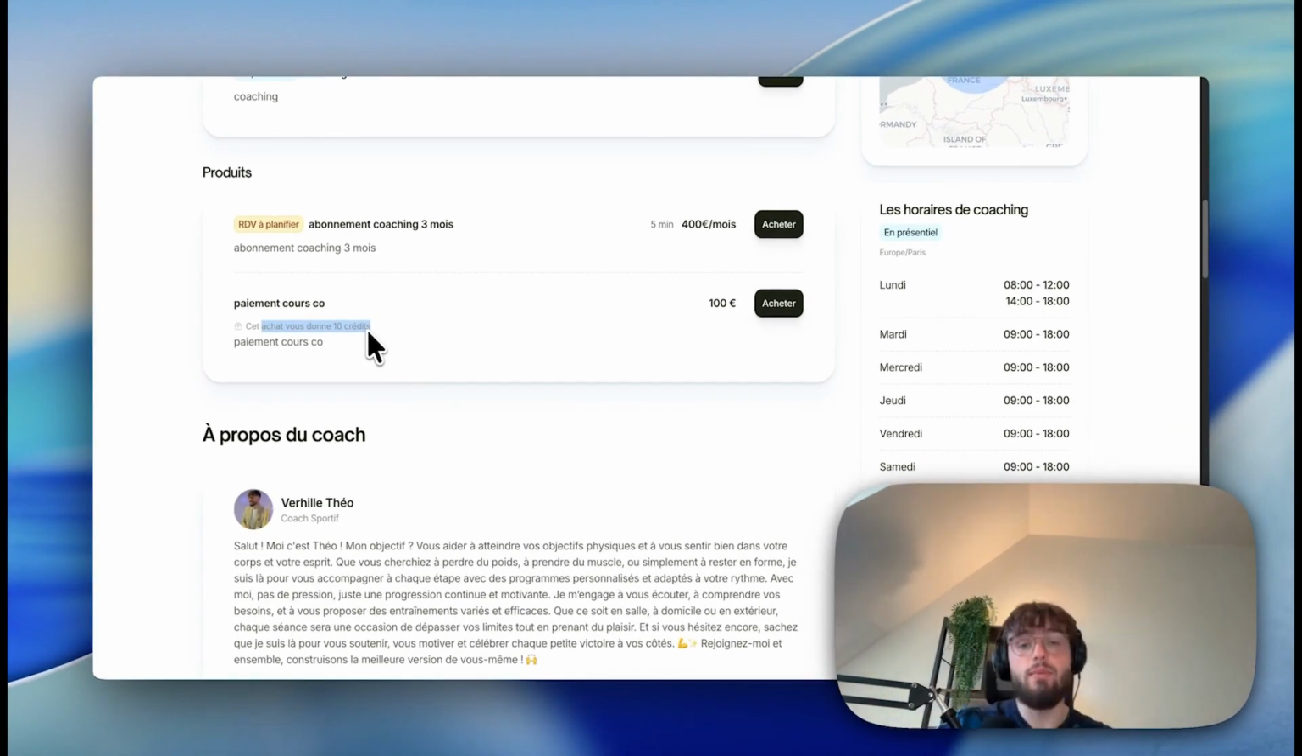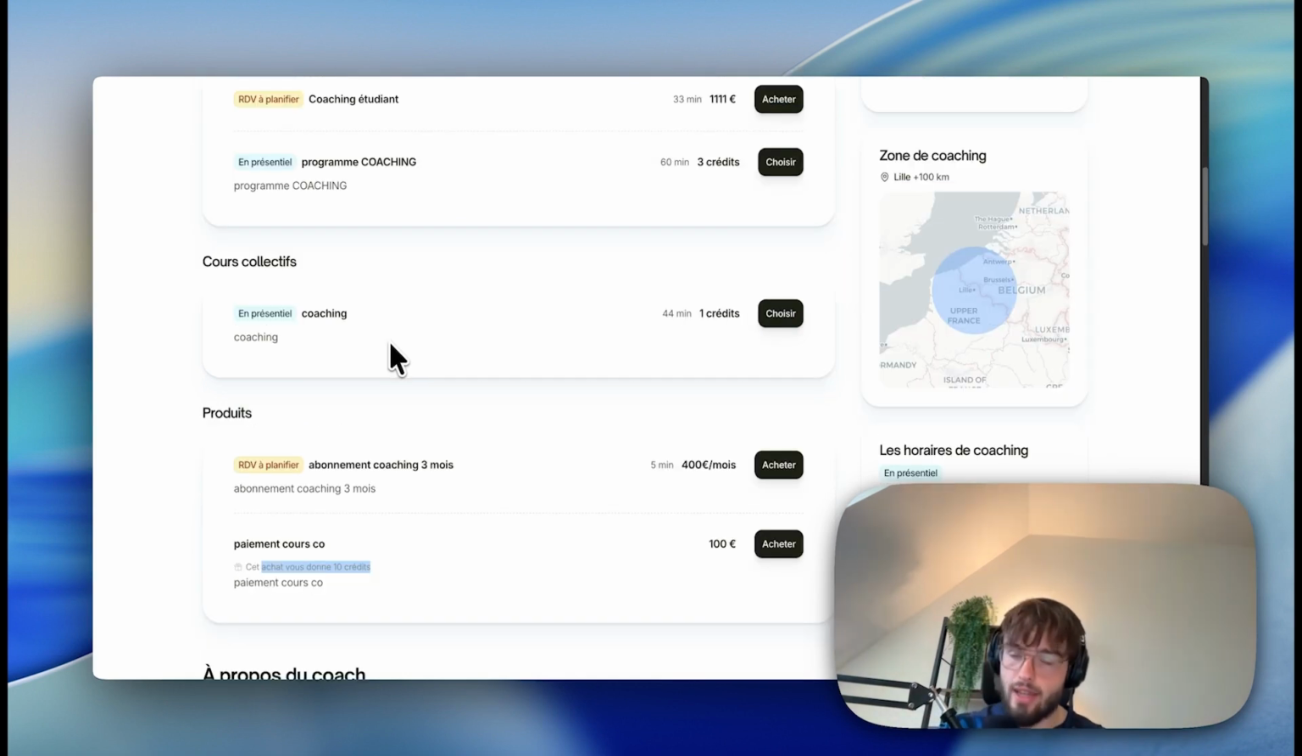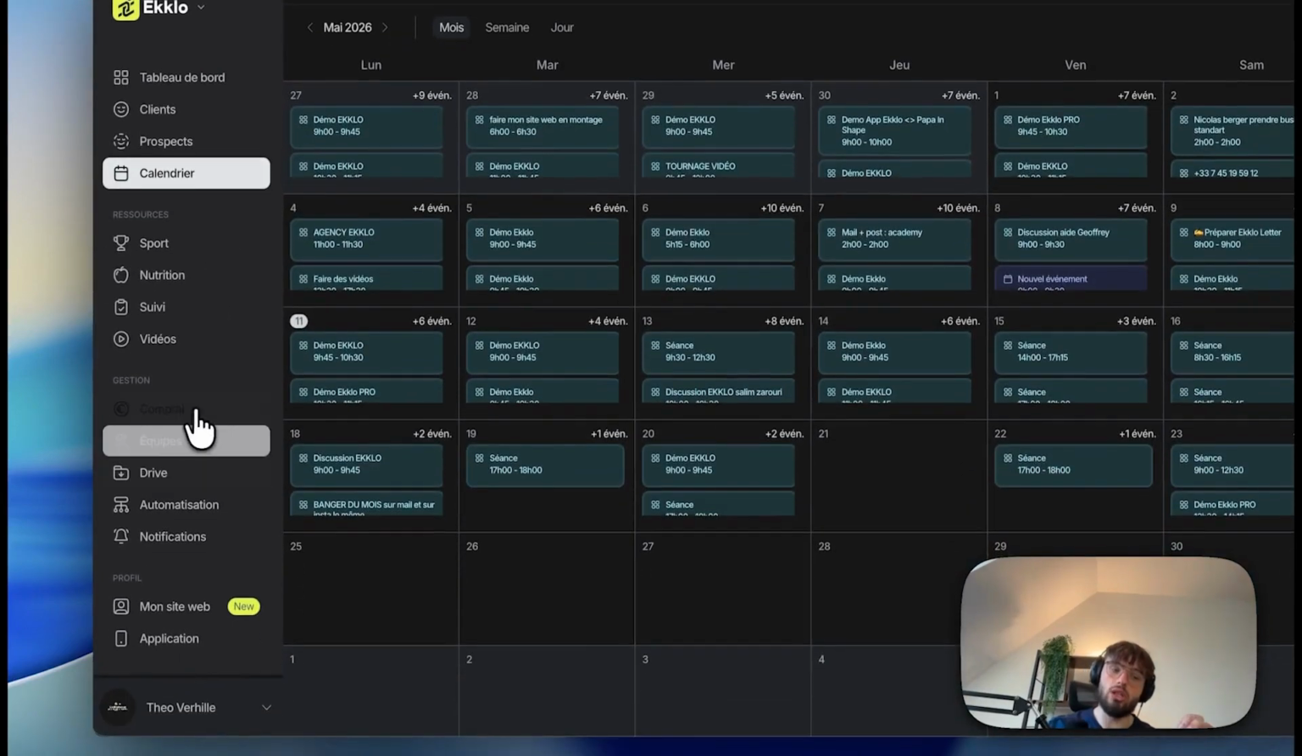So everything happens automatically every time. The client knows where to buy their credits and where to spend them. We don't take any commission. And all the invoicing is automatically generated for both the coach and the client.